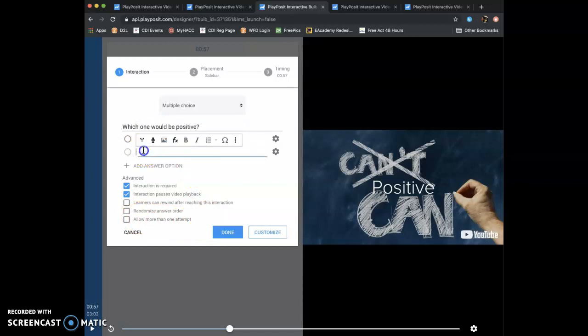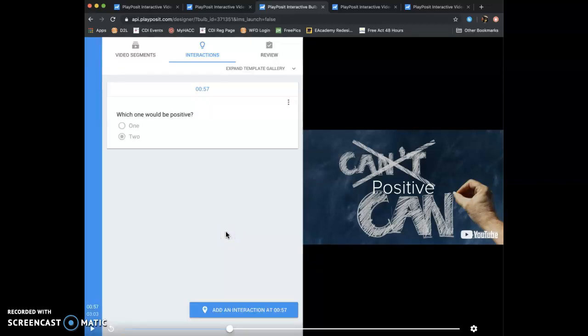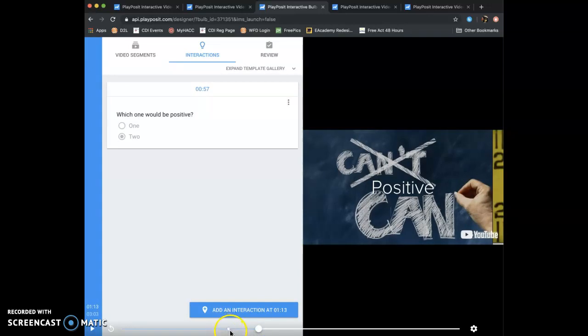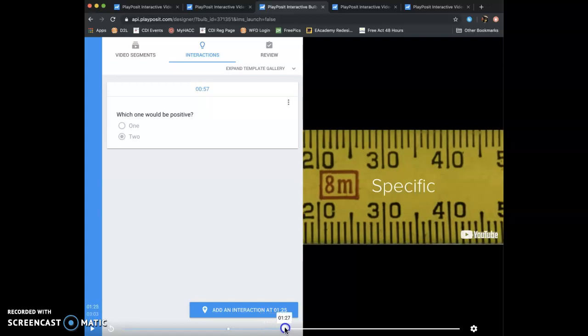So I just type my answers. I can mark. Notice it does have a rich text editor, so you can add some audio, images, and some other things in there. You'll just want to mark your correct answer and choose done. Okay, and then we can move along. Notice there's now a little white dot at the bottom of your timeline indicating where the question was added.